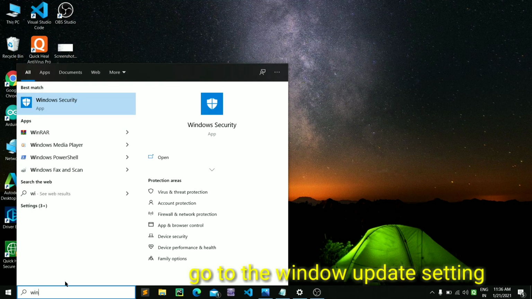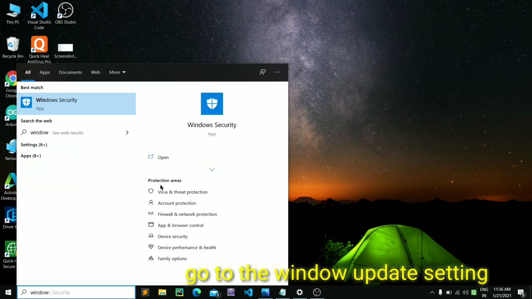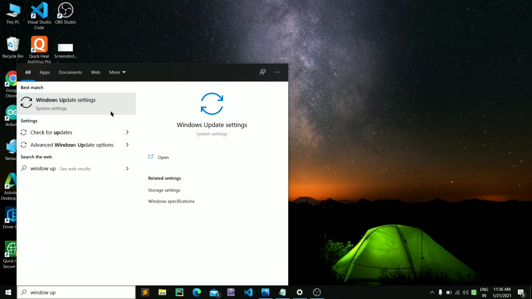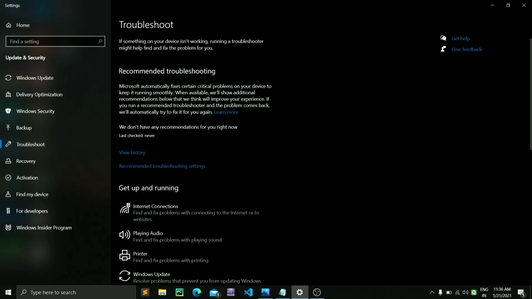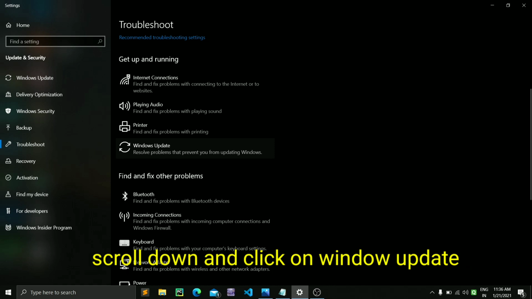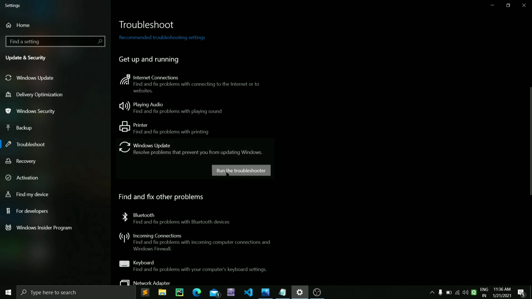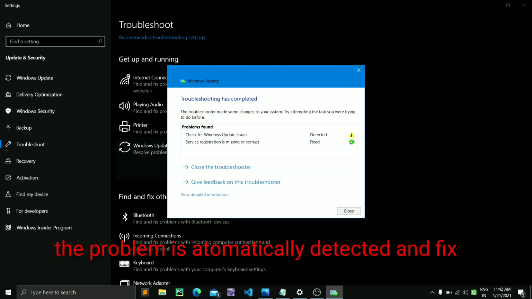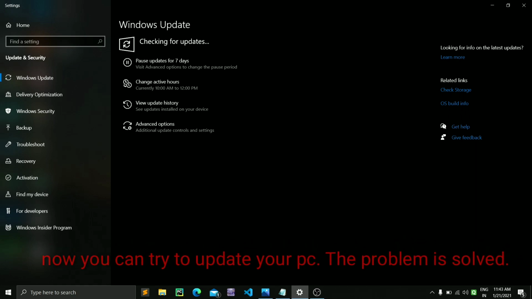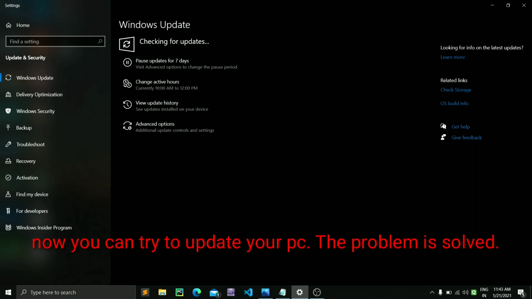Open the Windows Update settings. Then scroll down and click on Windows Update. Wait 1 to 2 minutes. The problem is automatically detected and fixed. Now you can try to update your PC. The problem is solved.